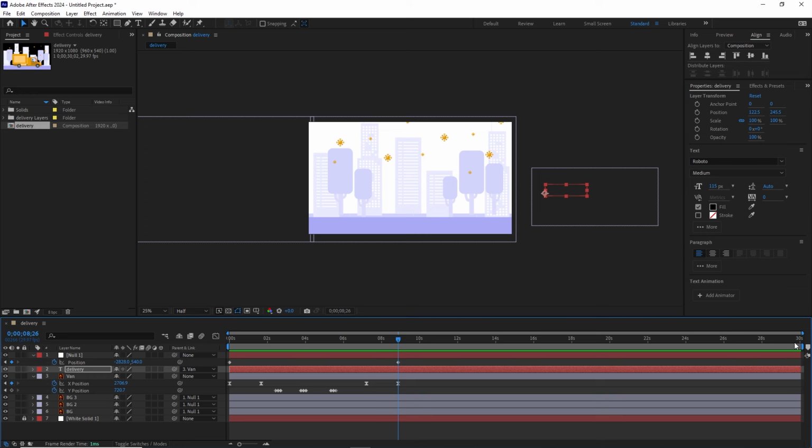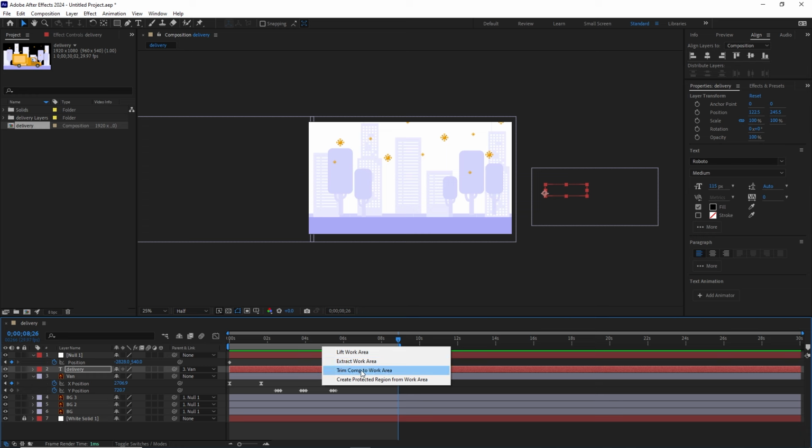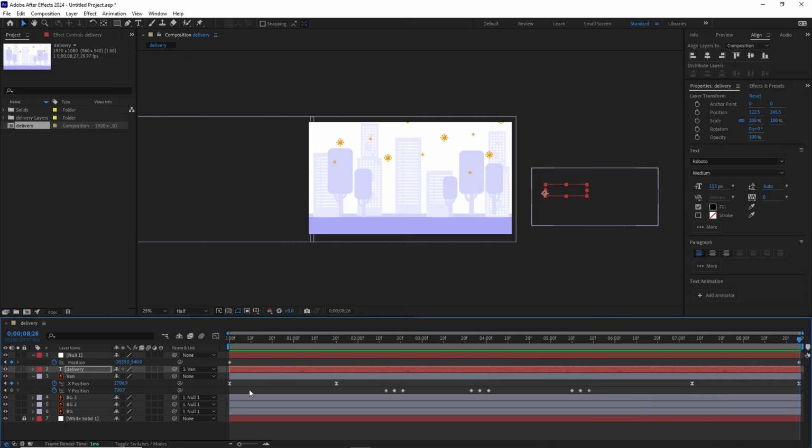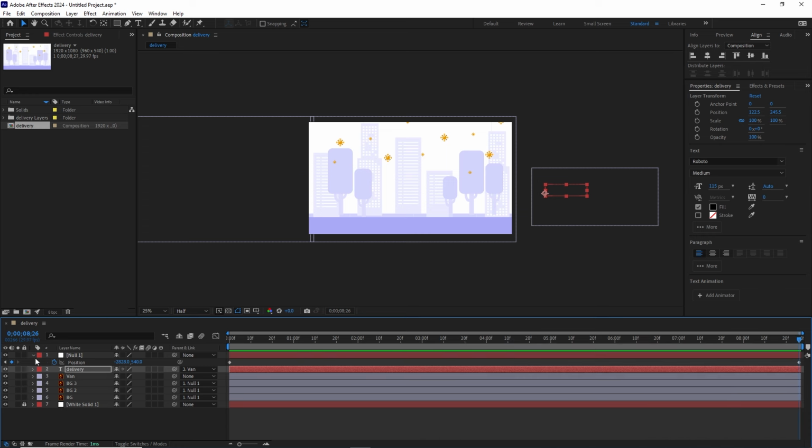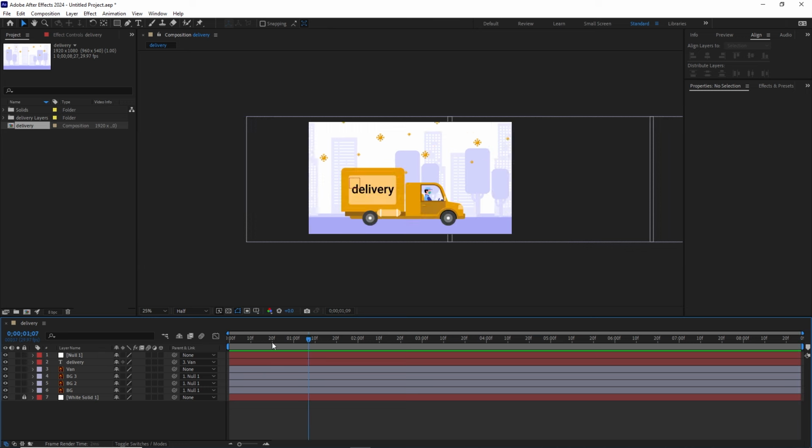So basically I am going to get this work area and I'm going to put it somewhere here. I can hold shift so it is going to snap, or you can just go with the shortcut N and it is going to position this like so. And then I'm going to right click and I'm going to choose trim comp to work area. I can close for the moment all of this stuff like so.